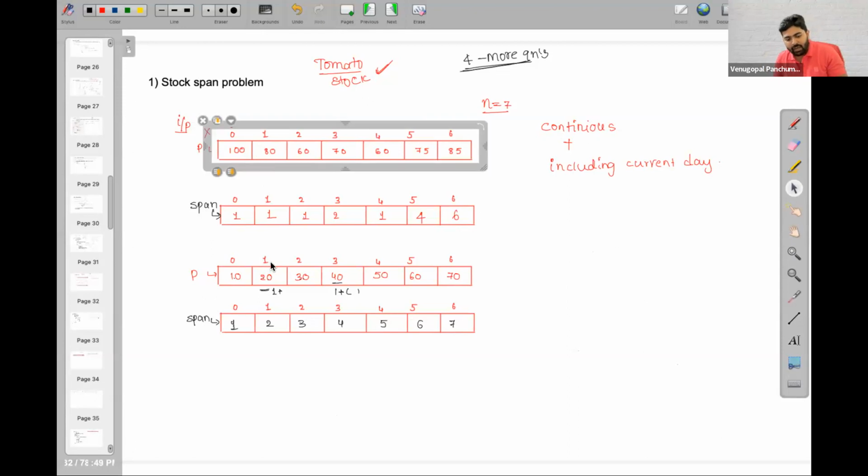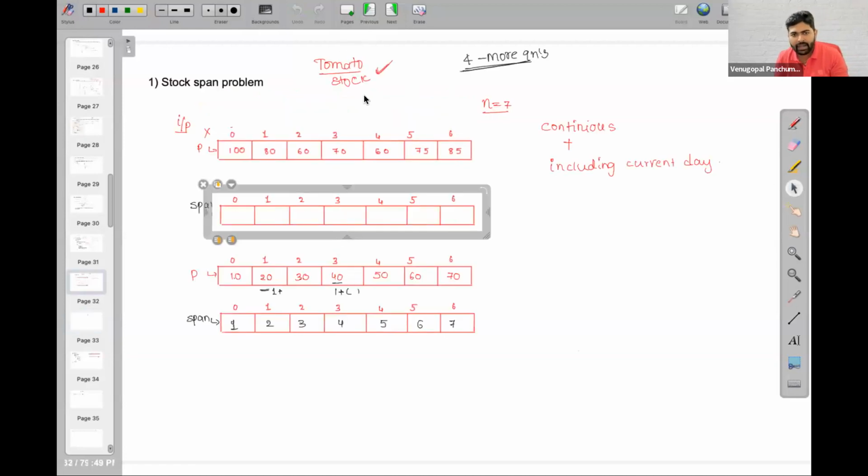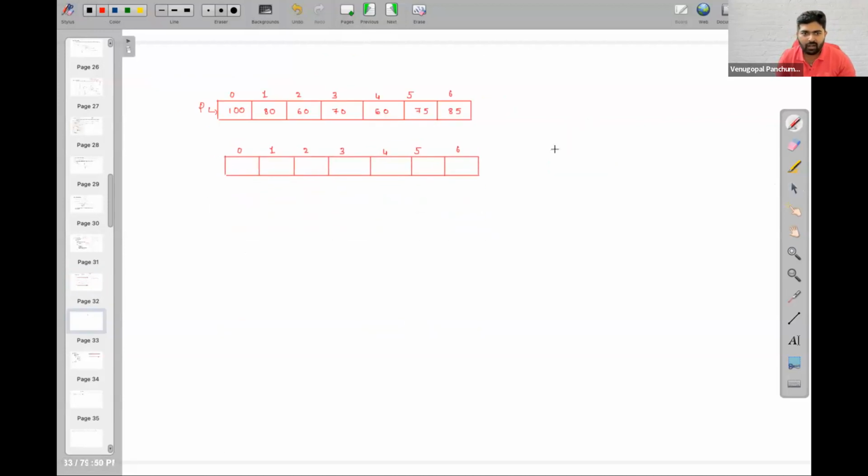Can anyone help me how we are going to write the brute force approach? First, this is the price array I'm going to take. Next, let me take a span array. The span array size will be equal to the size of the price array. Anyone want to explain the brute force approach to this question?